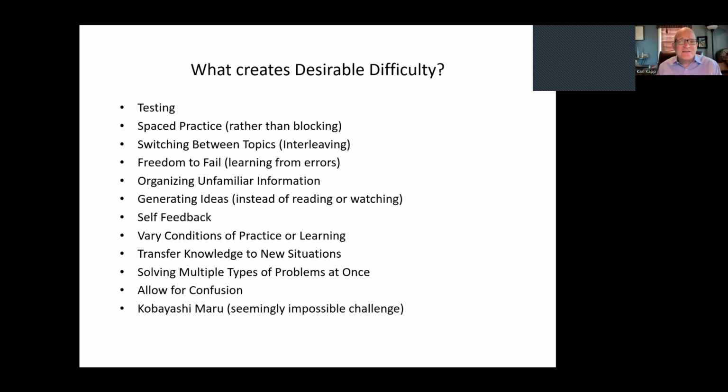So what creates desirable difficulties? I guess the good thing is there's a bunch of stuff. So testing, forcing you to recall the information on your own time and time again. Spaced practice, which means doing a little bit of learning over time. That's where short sims come in. You can do a bunch of little short sims over a few month period rather than one really long, hours long sim. That can be helpful.